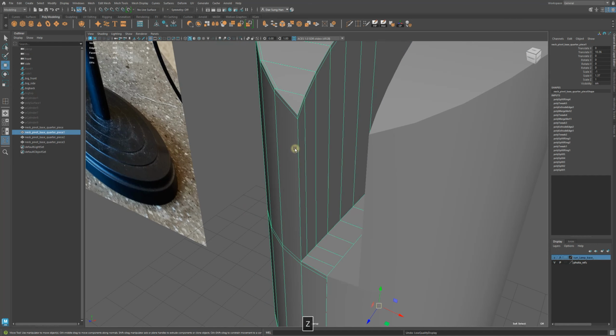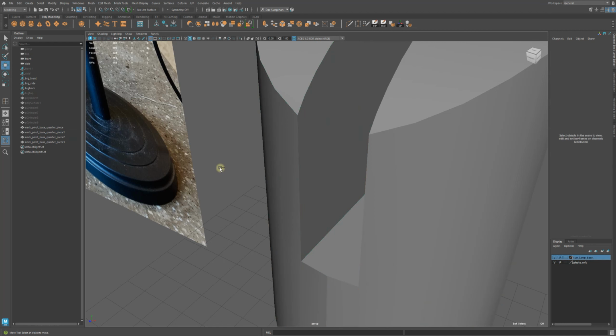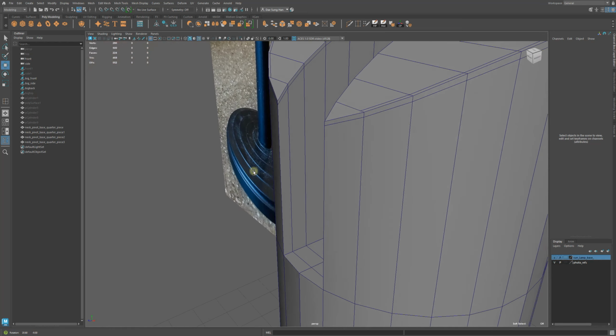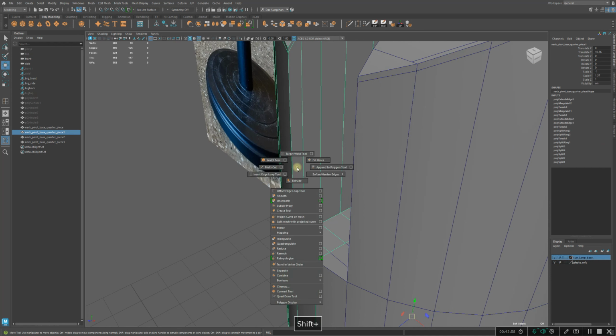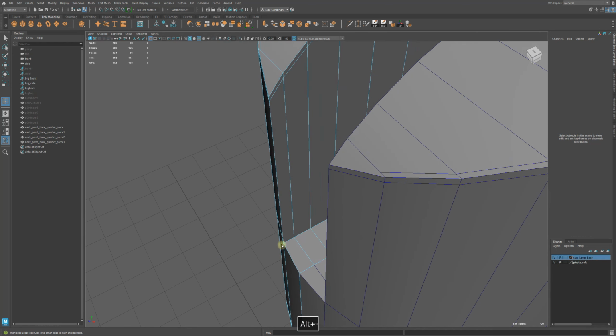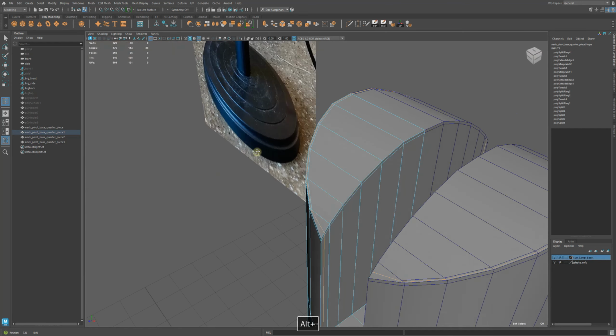Let me undo that. Okay, undo. Alt 5, wireframe unshaded. Alright, select this, shift right click, insert edge loop tool. I'll put one over here. Don't do this yet. Let's see what it does. No, but it went all the way up there. I don't like that.